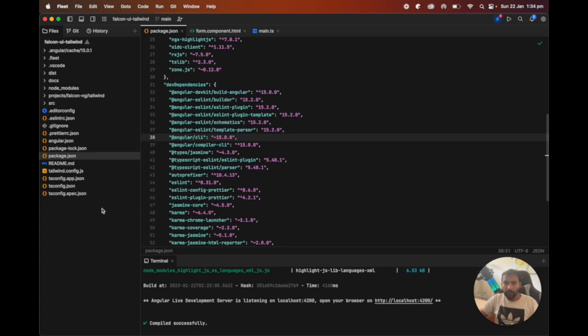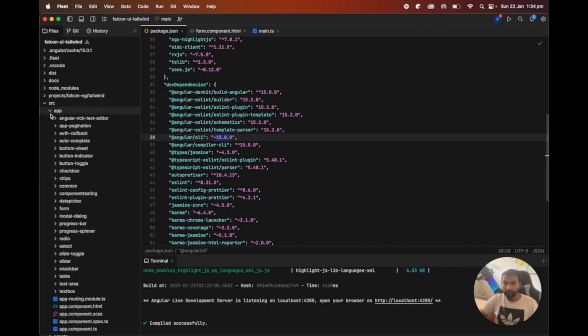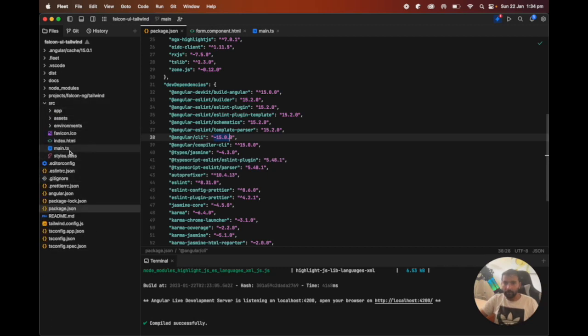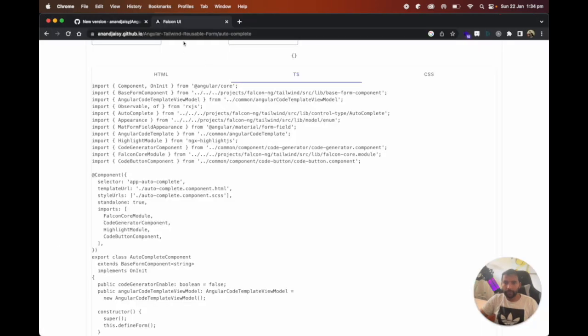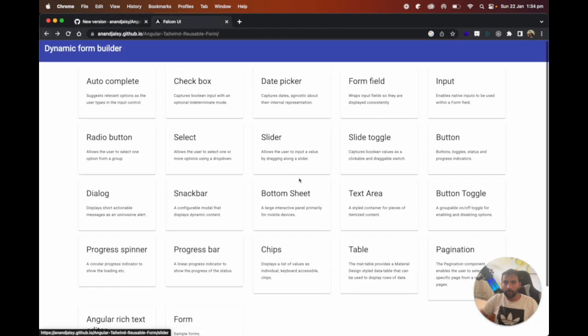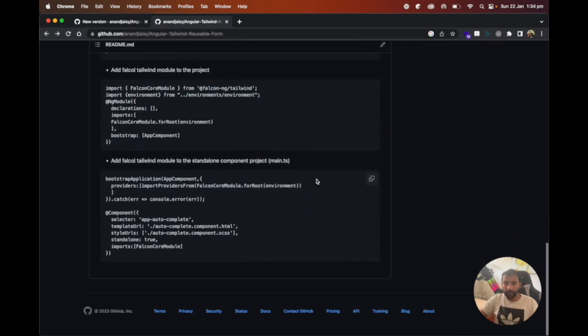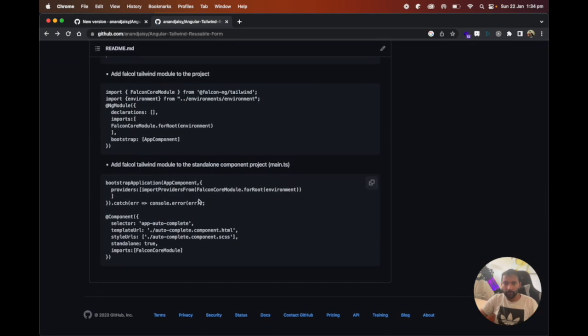Now let's have a look at the Angular application. This is a basic Angular application using version 15, which is the latest one. In this demo, I have used a standalone component, which is the latest feature from Angular 15. So if I check the main.ts file, and if we go to the documentation of that library, they have written how to use it in your application.